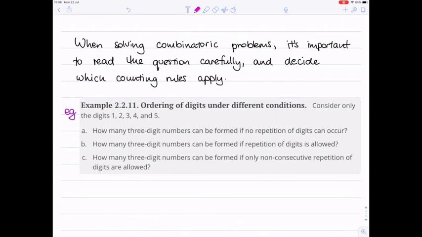So having said that, let's look at a few examples. What is important to realize with combinatoric type problems is that you need to read the question really carefully and decide which counting rules apply. So here we've got an example from the textbook. We're ordering digits under different conditions. So we're considering just the digits 1, 2, 3, 4, 5. And the first thing we're going to do is say how many 3-digit numbers can be formed if no repetition of the digits can form.